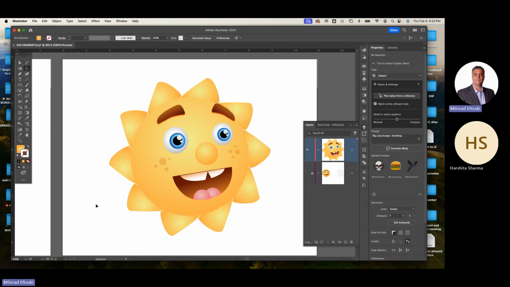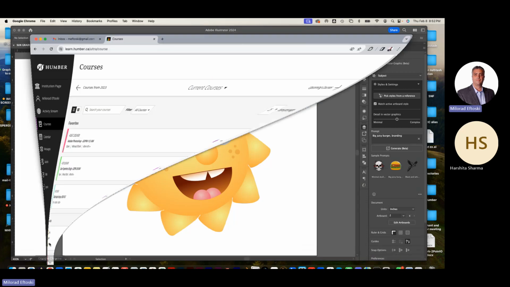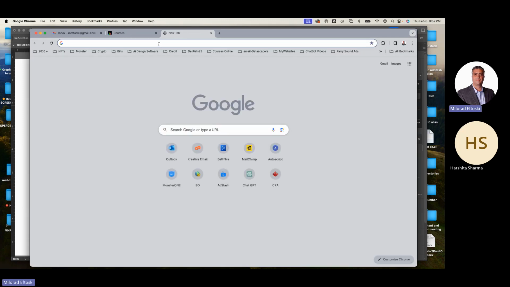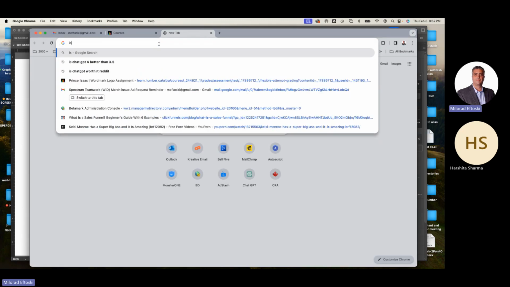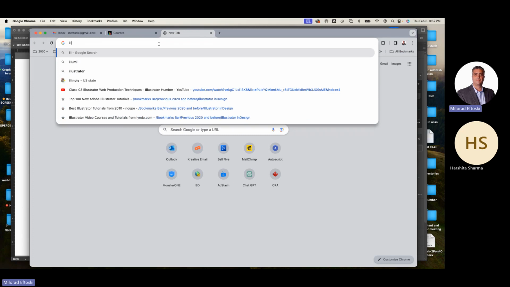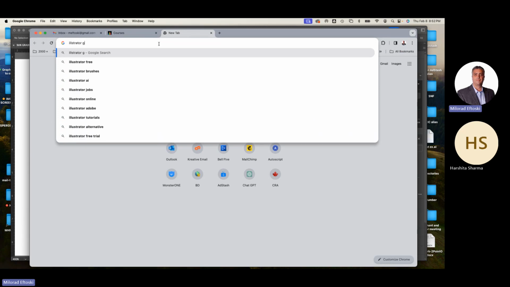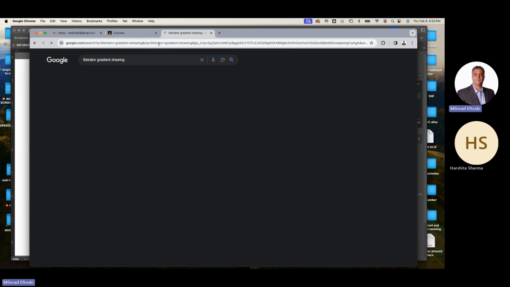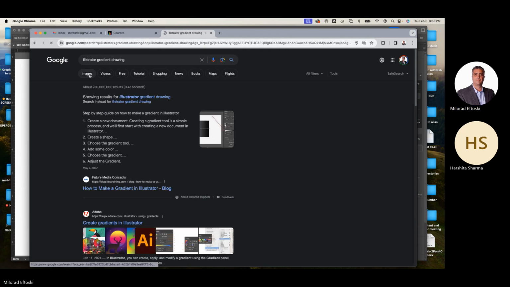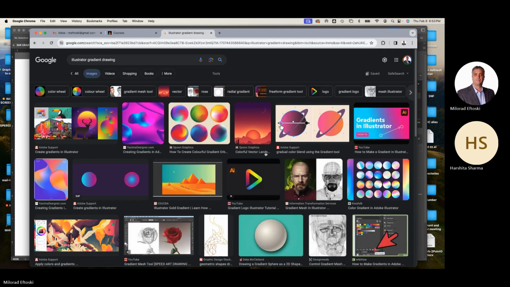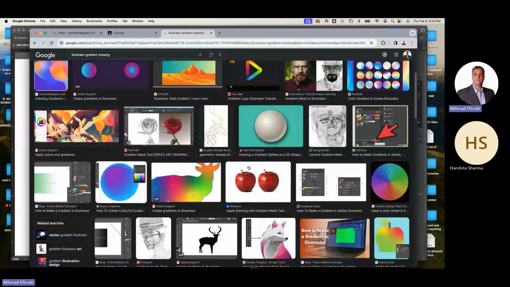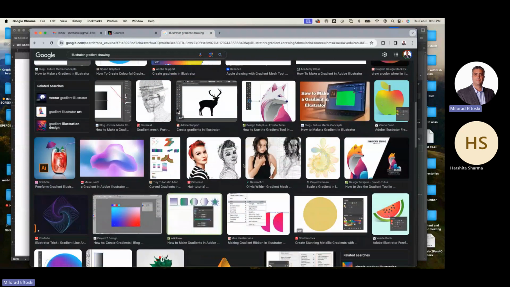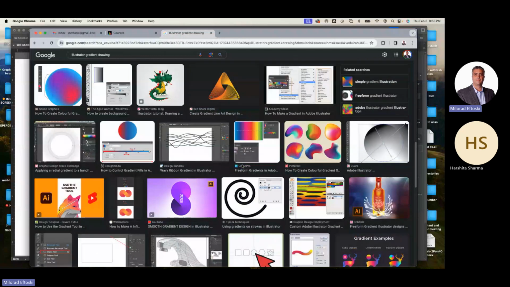So just to show you some examples of what's online here, we'll get into the meshes next week, but this is the kind of realistic stuff you can do.